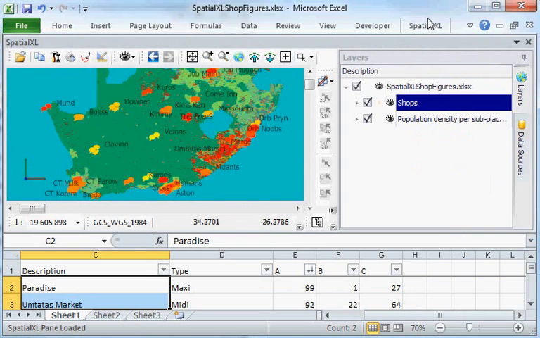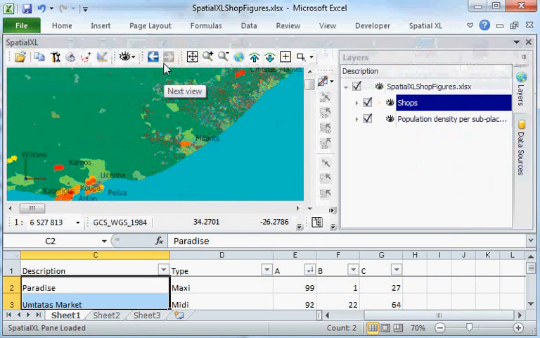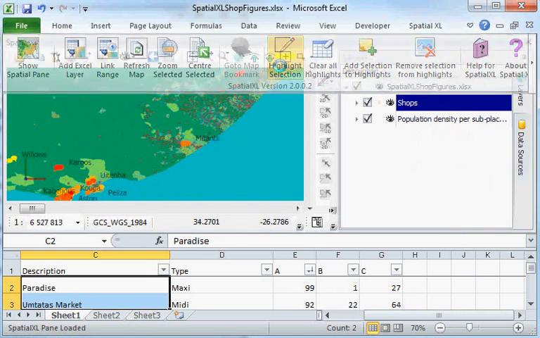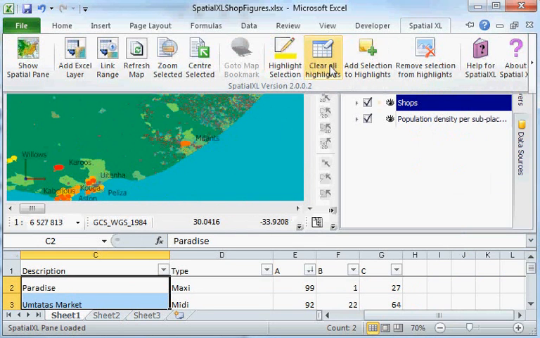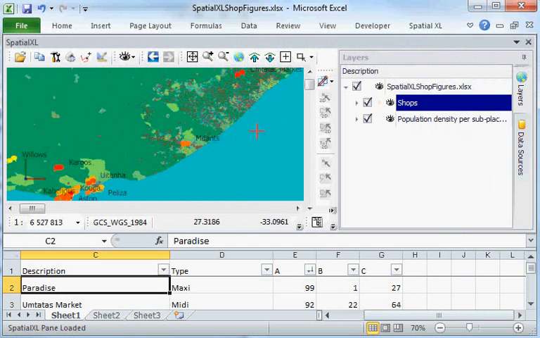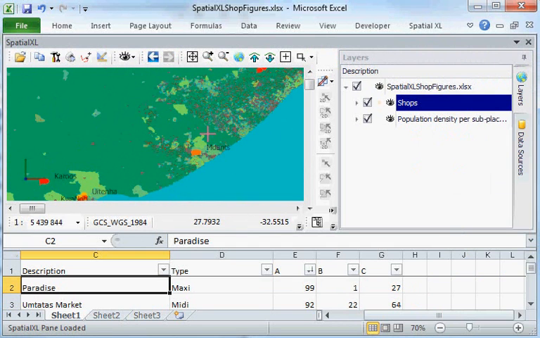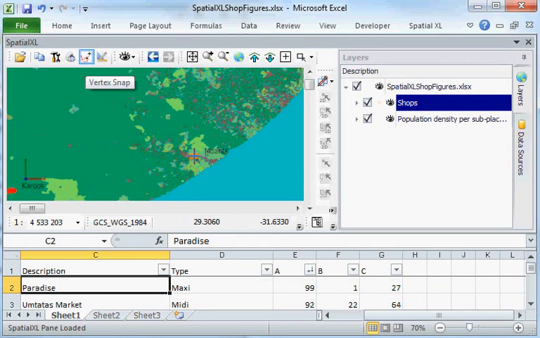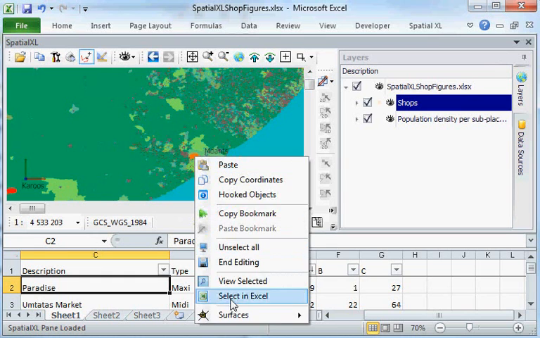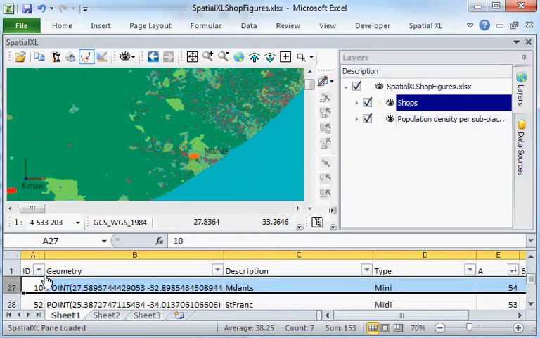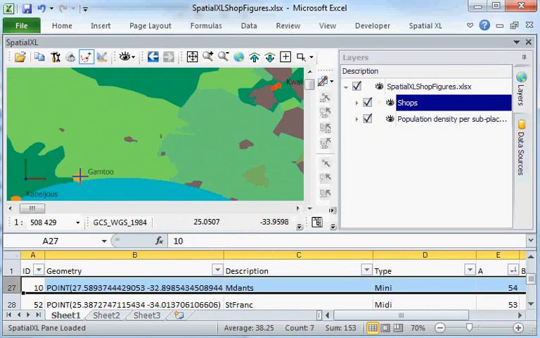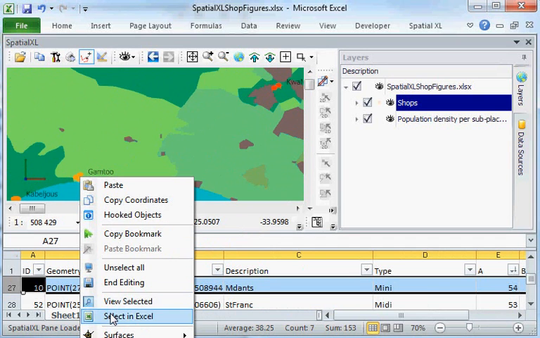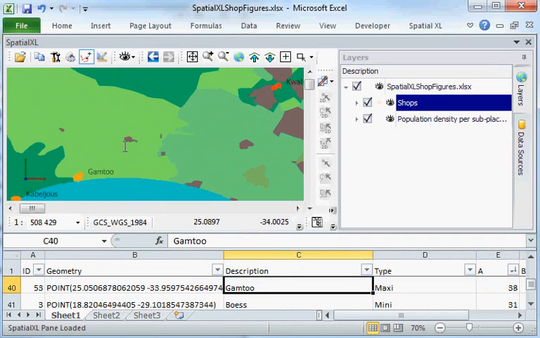Let's zoom to these rows, and we can highlight them as well. And there they change. You can also select from the map to Excel. And that is row 10. And that is row 40.